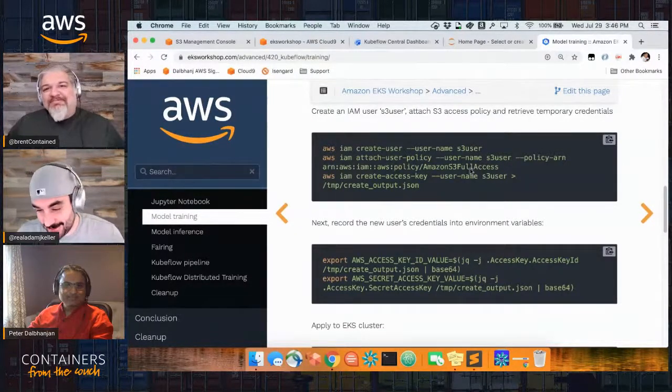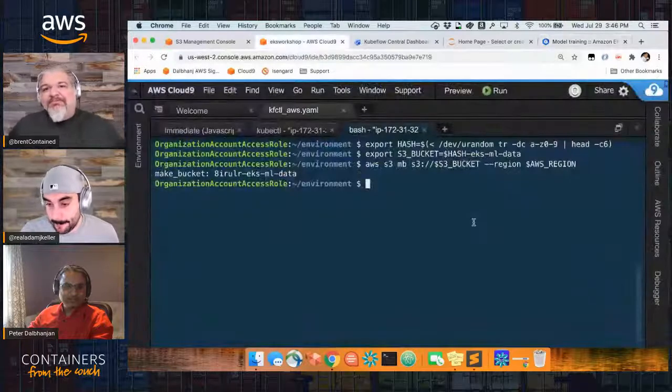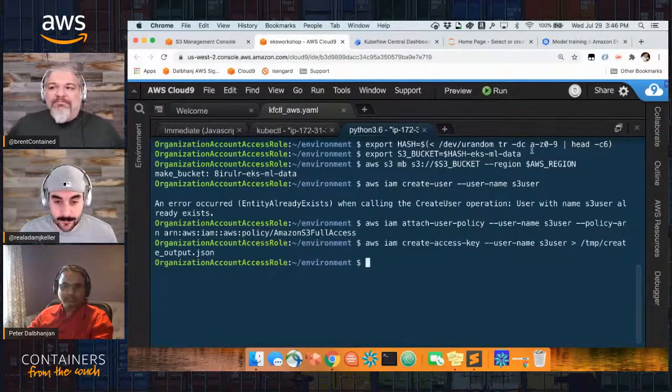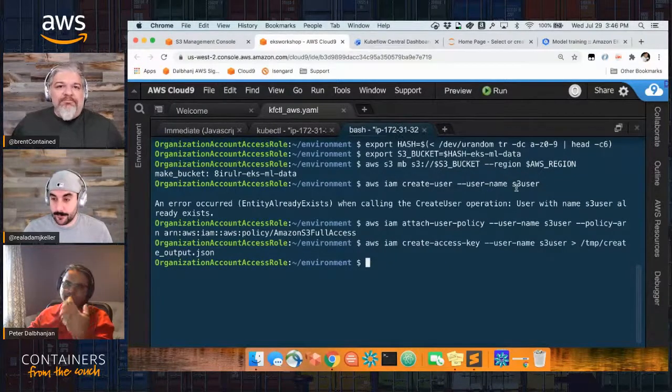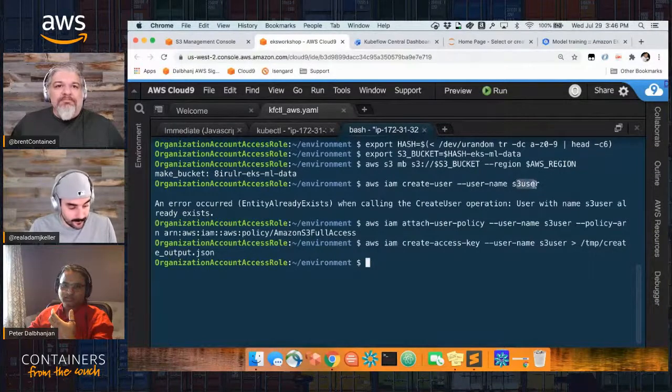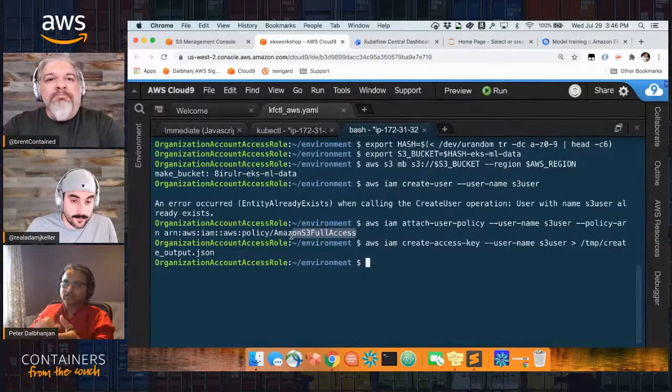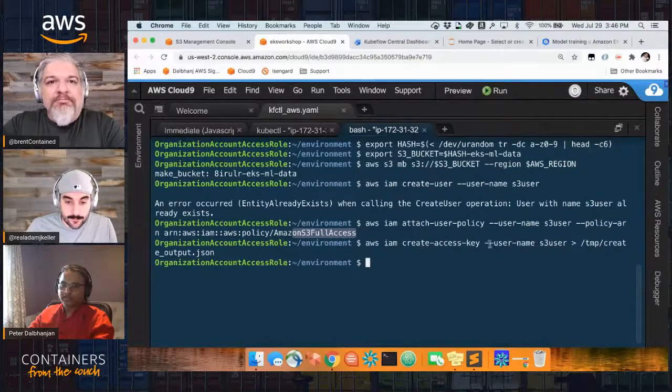All right, so let me crank this up. I'll run the 3 commands, and I'll talk about what we're doing here. We need those API keys, right? In order to get API keys, we need to create a user. So we create a user called S3 user. We attach a policy. We give it S3 full access. We say, here's the user, give it S3 permissions. And then we create the access key.